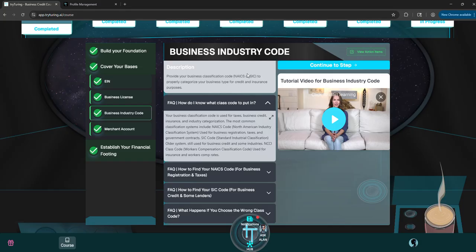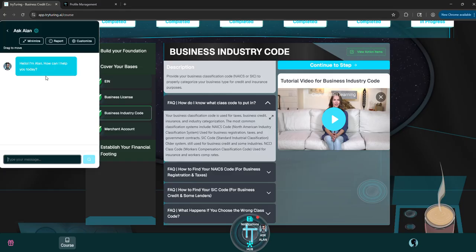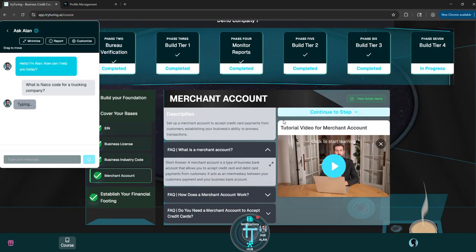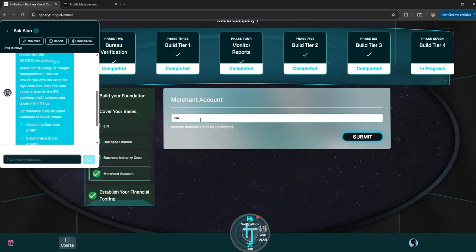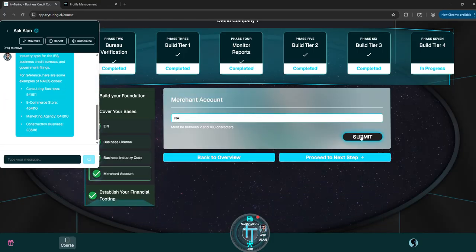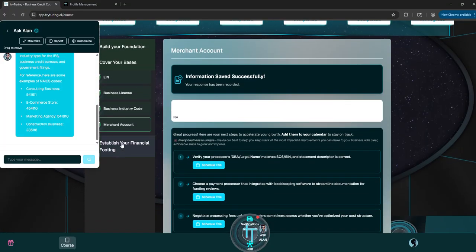If you can't find it, it should be on your EIN letter, or if you want to figure out what it is and make sure that the IRS has it right, you can ask Alan, what is the NAICS code for a trucking company? And just ask him, and then you can go on to the next thing. Merchant account. This is if you're taking credit cards. You hit continue next step, and you just plug in the name of your merchant provider. We do have one, but I just put NA for simplicity because it doesn't pertain to me right now in my credit building journey.